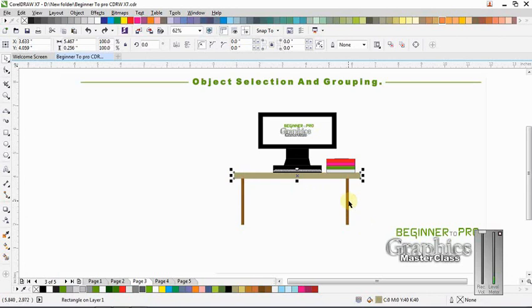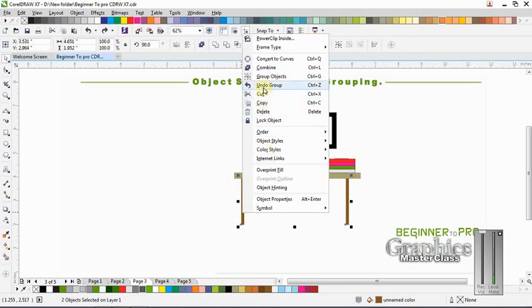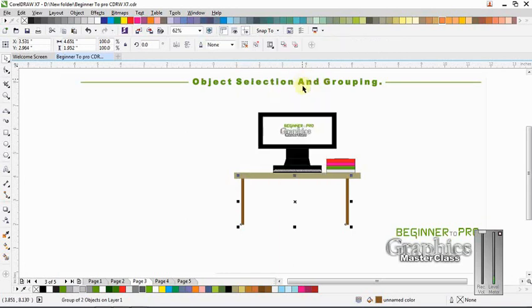If I want to group these two legs right now, I can click on one, hold on the Shift key, click on the other. Now I can right click on one of them, then go to group objects, which is Control G. If I click on group, it groups them. So if I move this object now, both of them move at the same time.